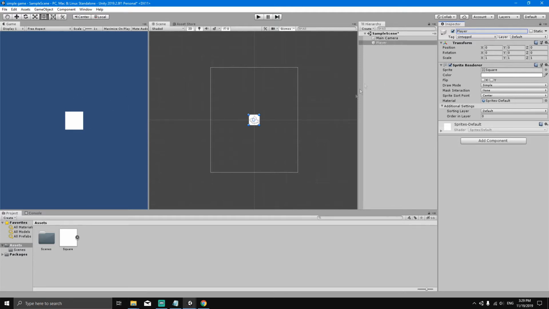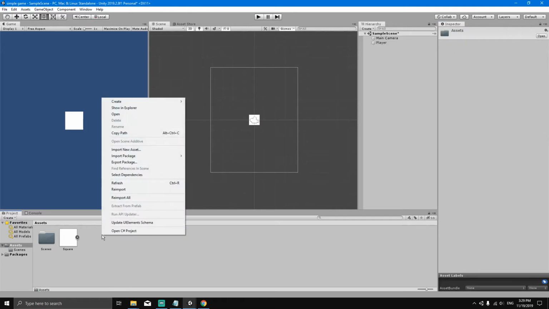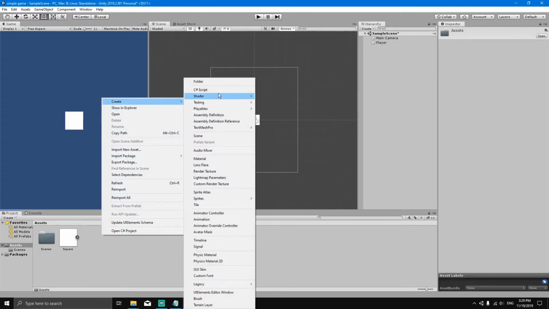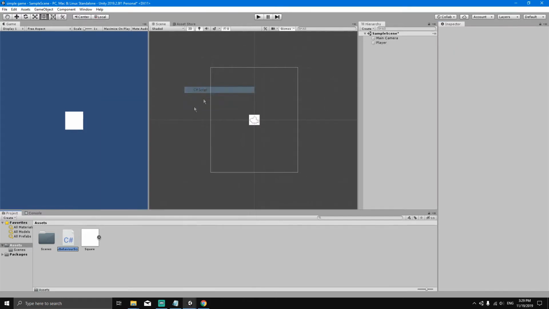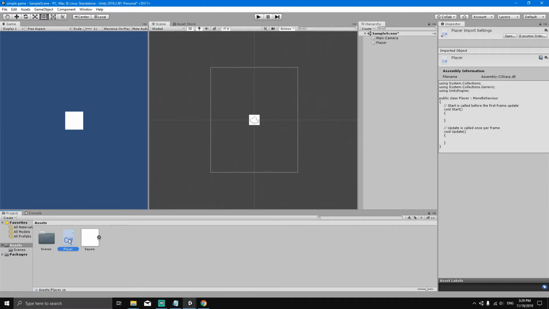So to create a new behavior, we're going to create a script. So go here to the project view, right click, and select create, and then we're going to select C# script. We're going to call this script, let's call it player, with a capital P. It's very important that the first letter is a capital letter. Hit enter, and now we're going to double click this C# script. This is going to open Visual Studio.